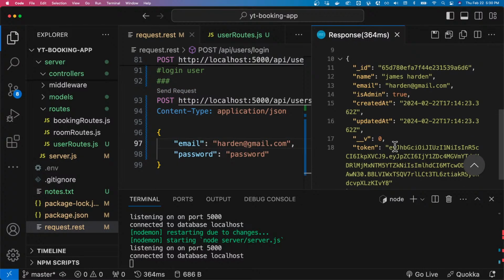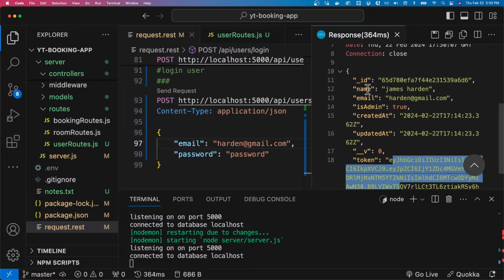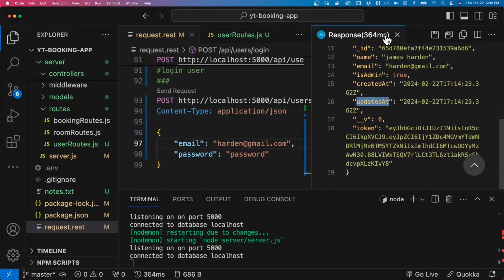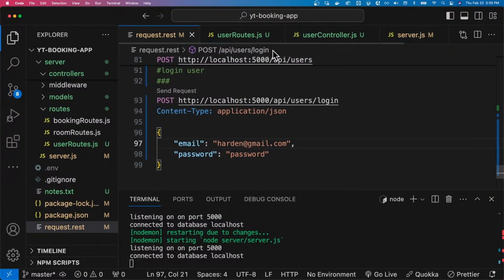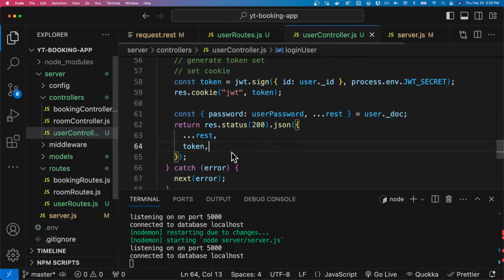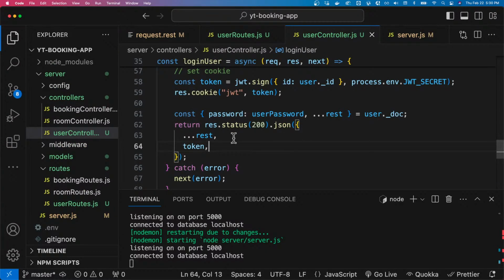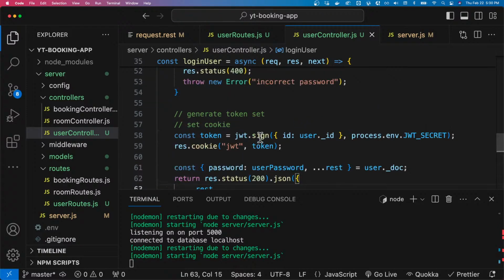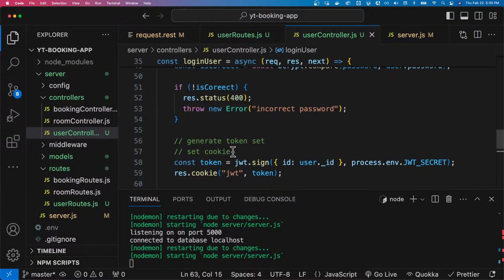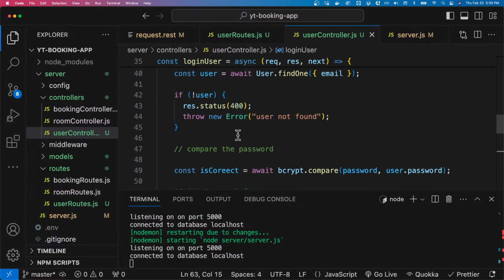and yeah, so we have our token here, we have our name, email, whether it's an admin, created at, updated at. So we don't have the password, but I do not want to send off the token, since we would be using a middleware to verify when the user makes a request. So pretty much simple like that. So let's go over the code once again.